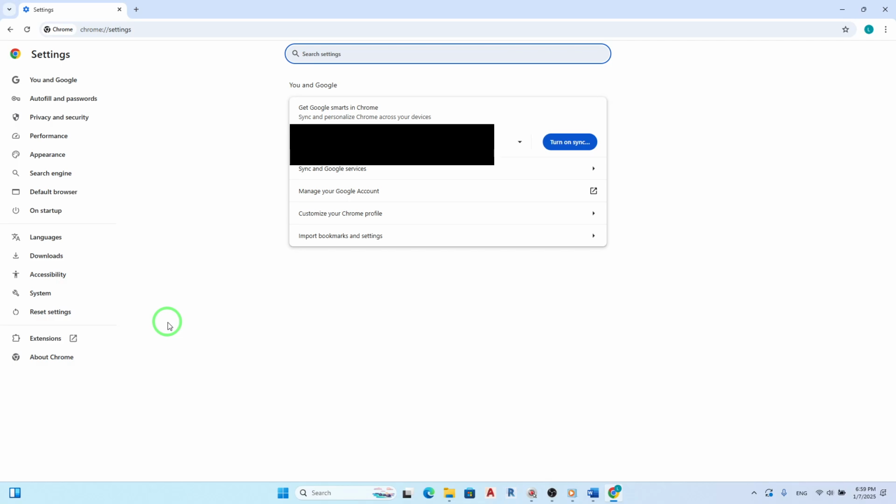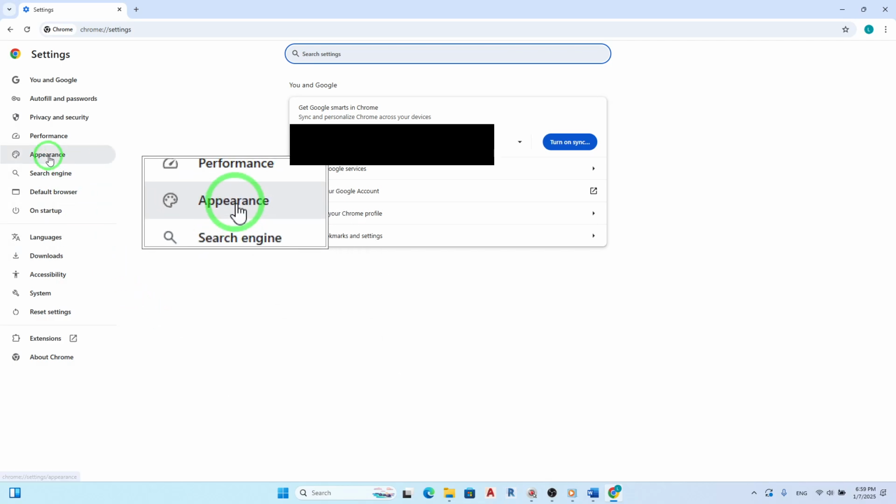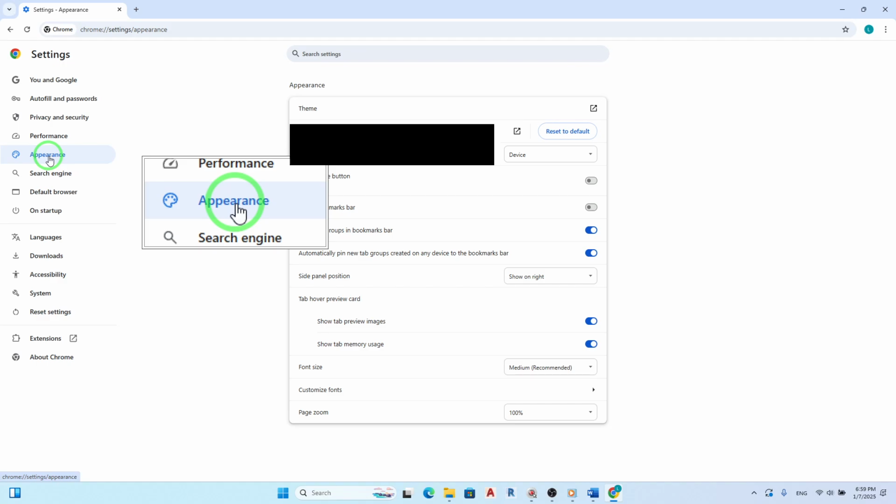Once you're in the settings, navigate to Appearance. This section is crucial because it contains options related to how Chrome looks and functions. Click on Appearance to proceed.